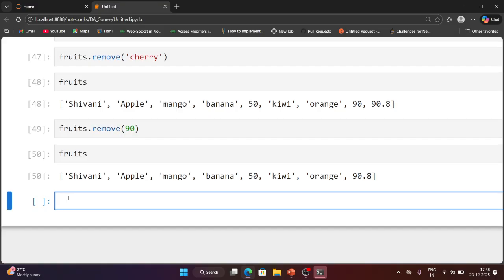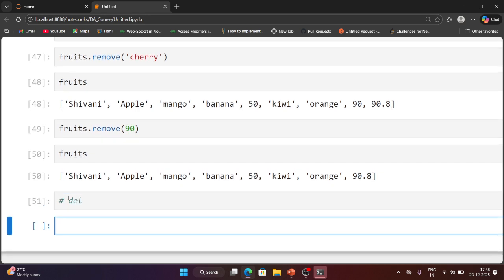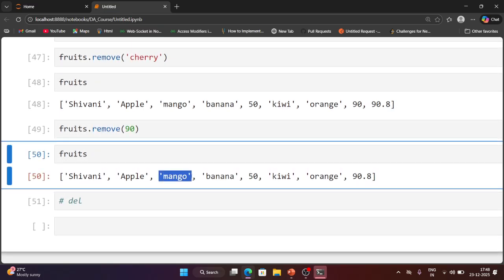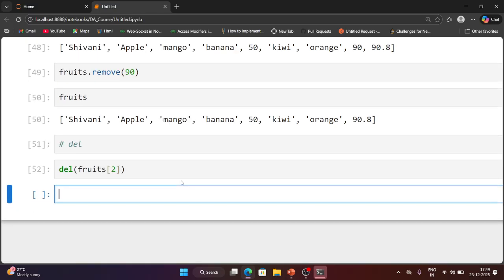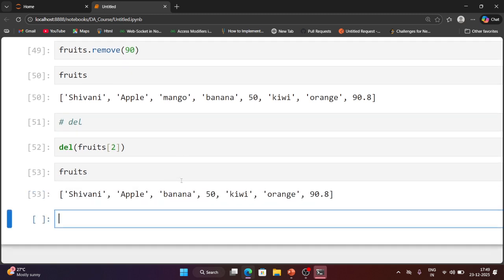Next, here we have the delete function. For the delete function, we have to use indexing. I want to remove the value of index number 2. So what I have to do here is del, with round bracket, fruits of index number 2. What is meant by this? This will remove the value from index number 2, like 0, 1, 2. Mango will be removed from your list. So execute this. Now if I see fruits, here you can see mango is not present in my list.